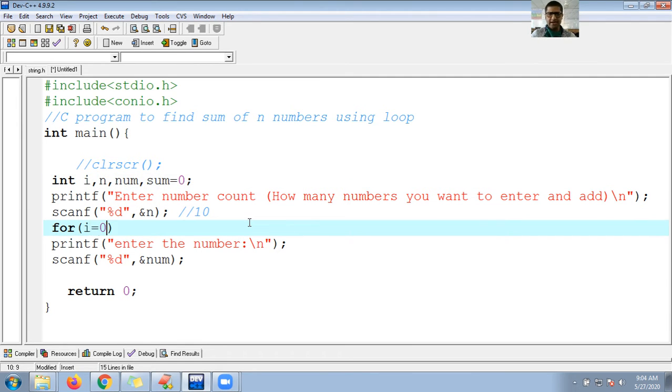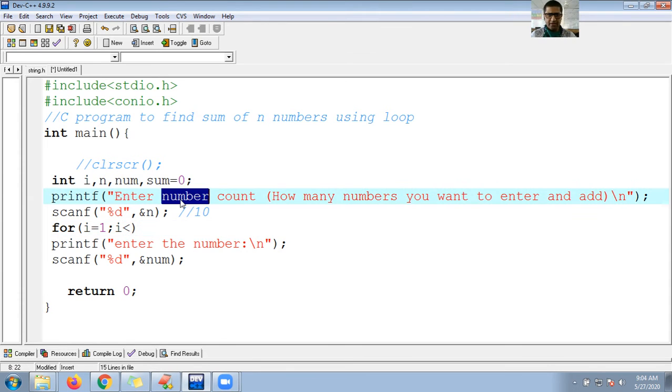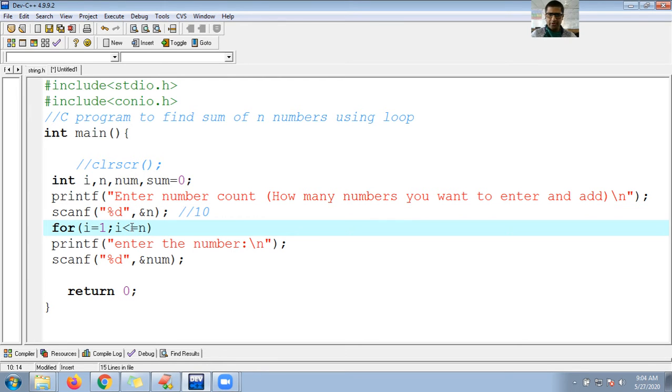So let me initialize i from 0, or you can go from i from 1 also. So i must be less than the count. The number of count is held by the variable called n. So I will go for less than or equal to n. And here let me increase my i by one each time.